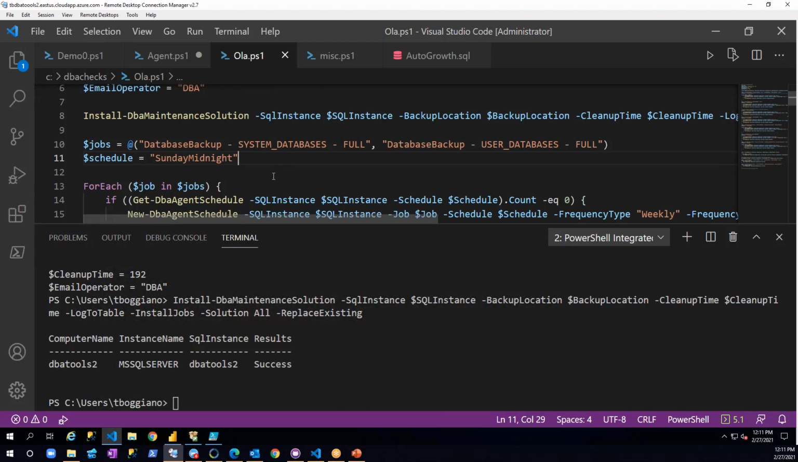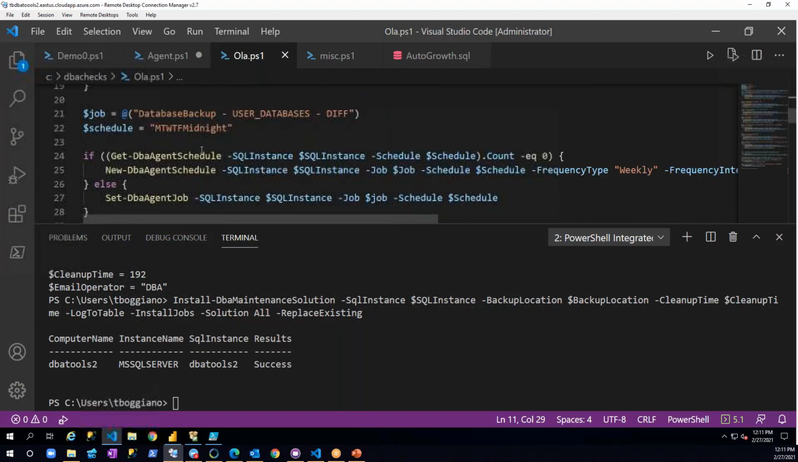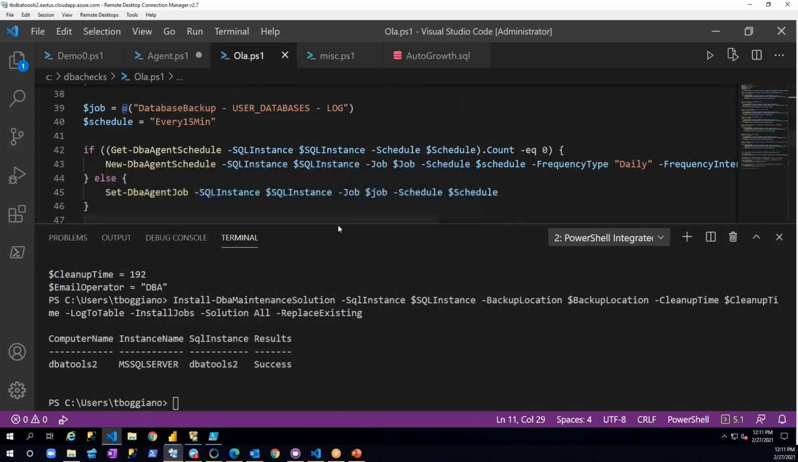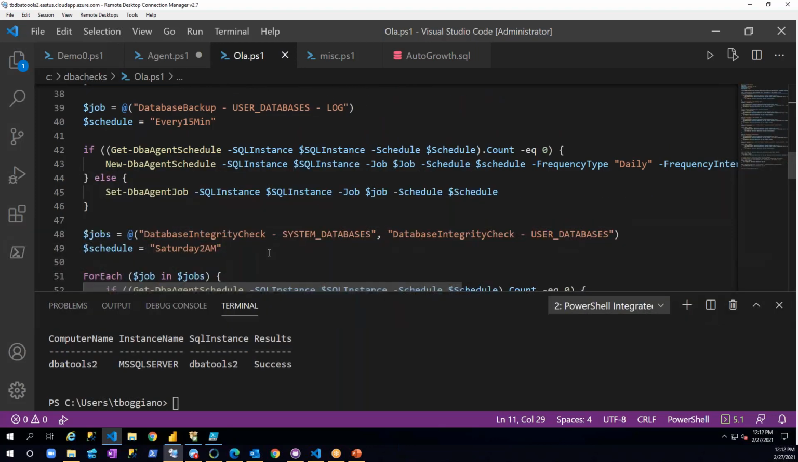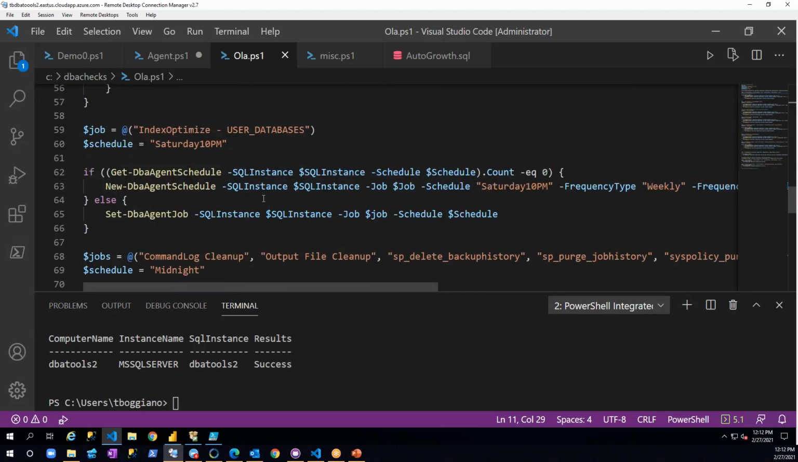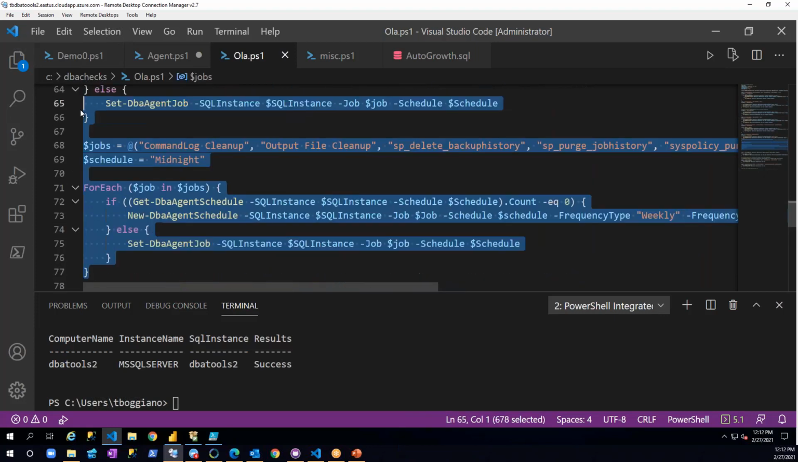So I went through here and named jobs and have created schedules based on the type of job that they are. So like I want my full backups to run Sunday at midnight, so I've created schedules for that. And again, for differentials, I want them to run at midnight, so I've got schedules for that. I want my logs to run every 15 minutes. My integrity checks Saturday at 2 a.m. I'll optimize it Saturday at 10 p.m.